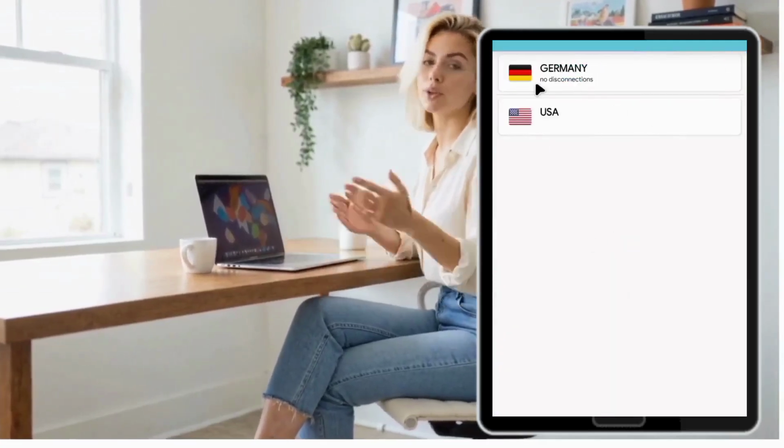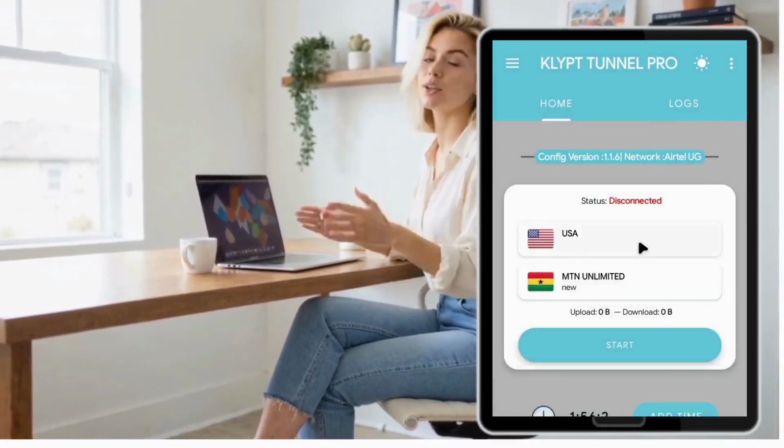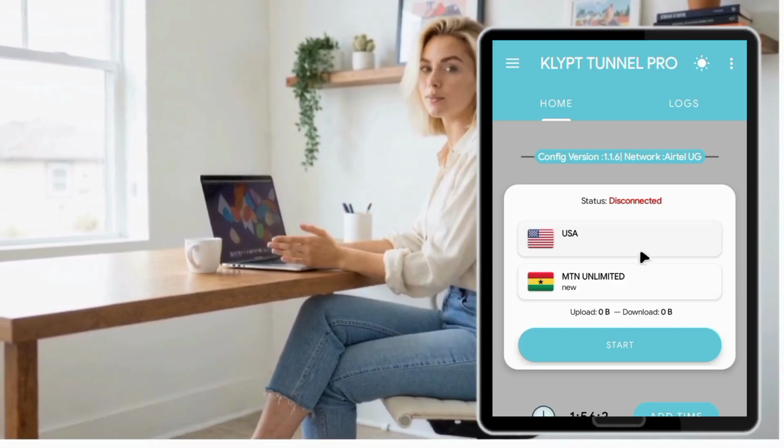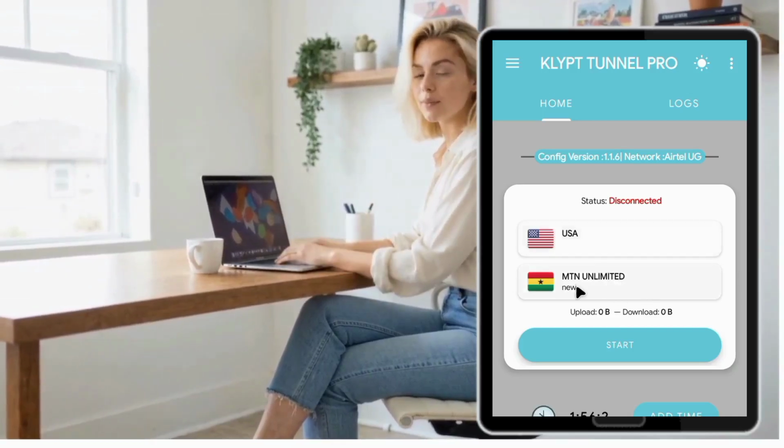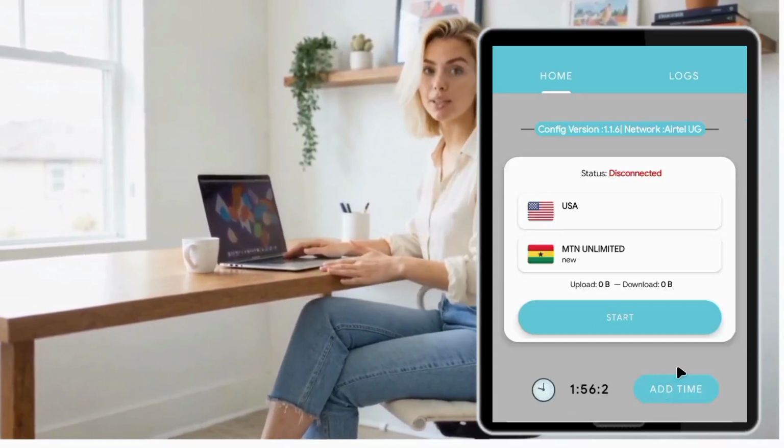Now choose your preferred connection method. Select UDP or your country option. Tap At Time. This will give you more time to use your VPN.